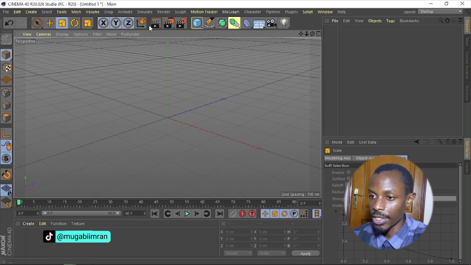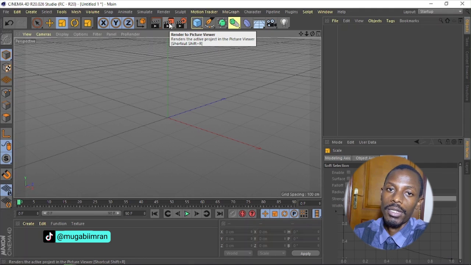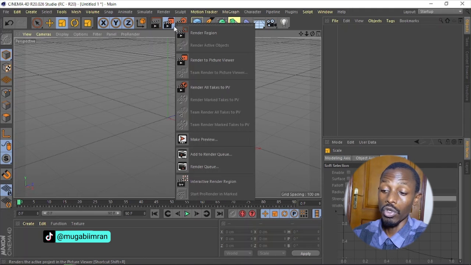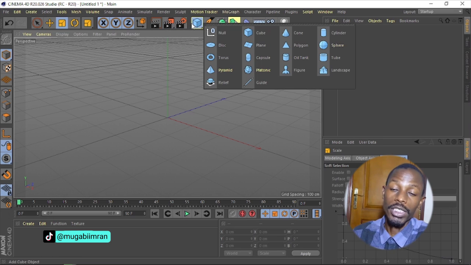Okay, next is the render tools. These ones help you render out your finished product. If you want to preview or to render out the final output, add your project to the render queue. This is where you go. And also render settings.